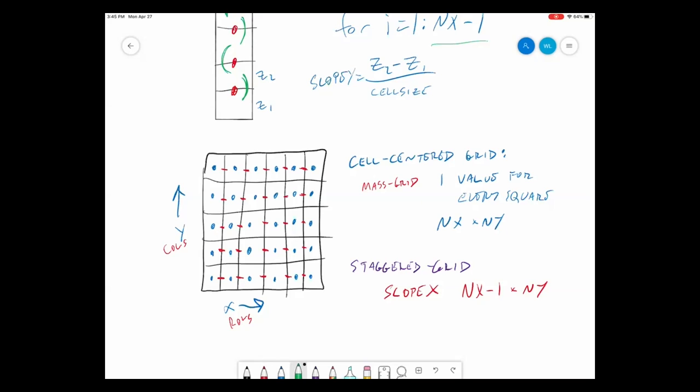We're also going to have a staggered grid in the y direction. We'll call this our slope y. So slope y has six values in the x direction, which is the same as the mass grid, but it's only got four values in the y direction, which is the staggered grid. So it's going to be nx by ny minus 1. So we've got three separate grids here. We're going to calculate the values that go into these two staggered grids using the values in our mass grid.